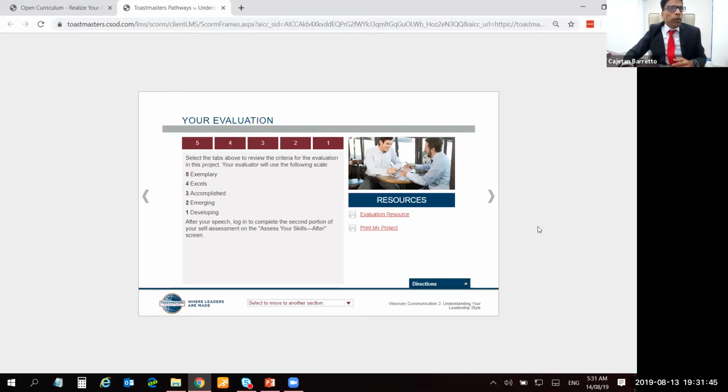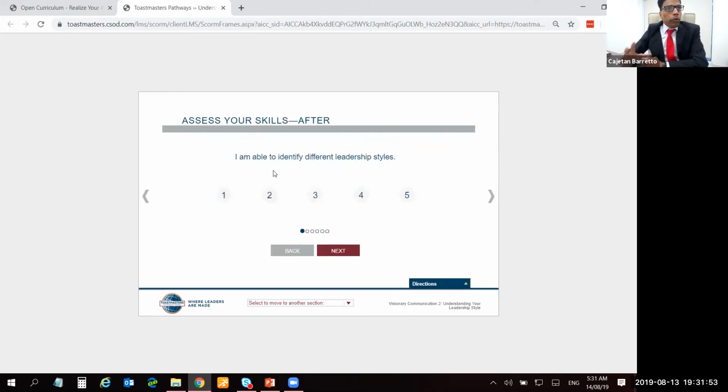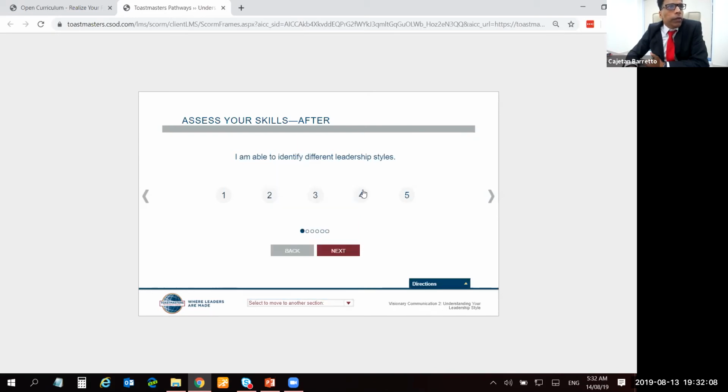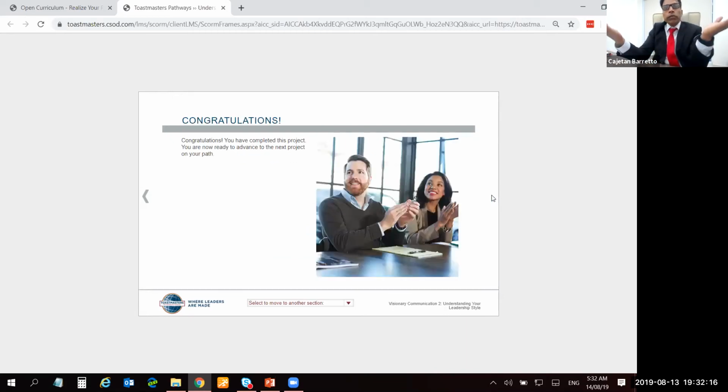So now, the only reason why a person might not be able to mark his project as completed is, a project is marked as completed whenever a person completes the assess your skills after. So there are 2 times you have to assess the skills, in the before and after. And in this section, if you don't mark all these options that are available and you simply proceed forward, you will see, congratulations, you have completed your project, but it will not mark it as completed.